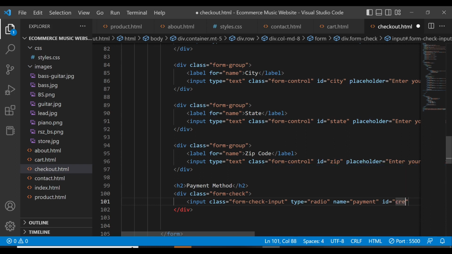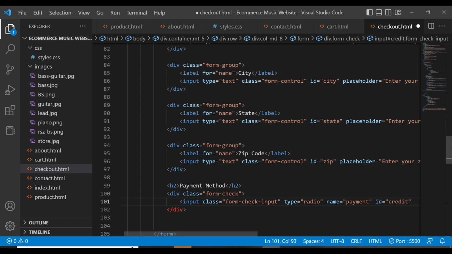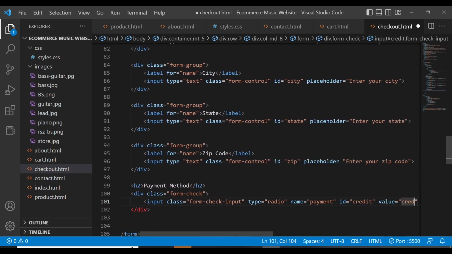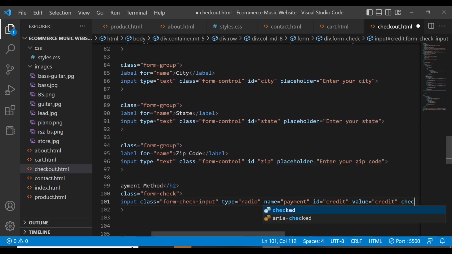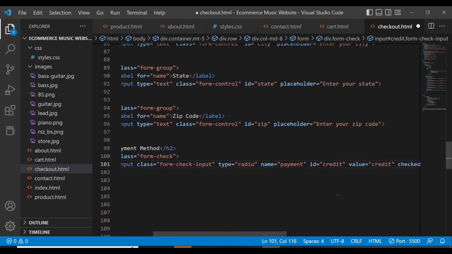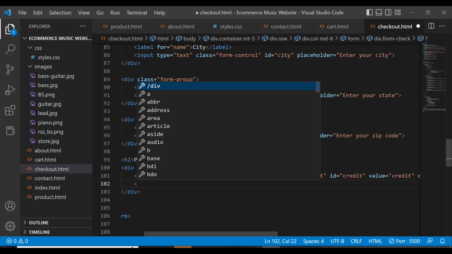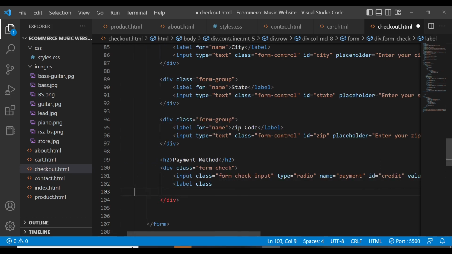So the ID is the credit, and then the value there you can see. So the value is going to be credit, and then here it's going to have the checked. Yeah, so that is what we have under the payment on the first part. Remember, we are creating a sort of a pick, which is called the form check, of course. So the person will pick each part that he needs.